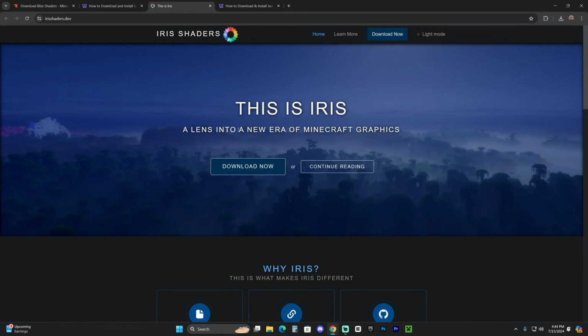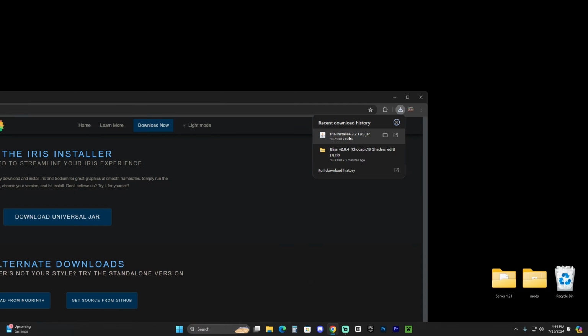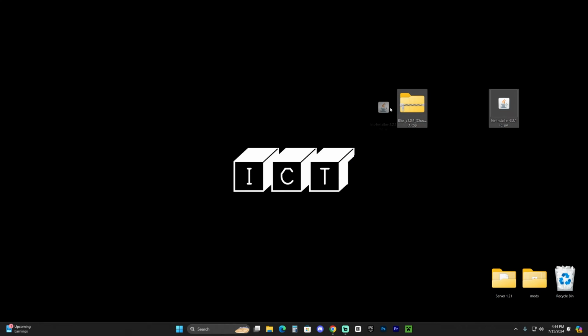That redirects you over here, where we're going to click download now, and then go ahead and click download universal jar, which will begin the download for Iris, or at least the Iris installer, immediately. Once we downloaded that file, let's go ahead and drop it into our desktop, so the Iris installer to our desktop, and now we are kind of ready to begin.